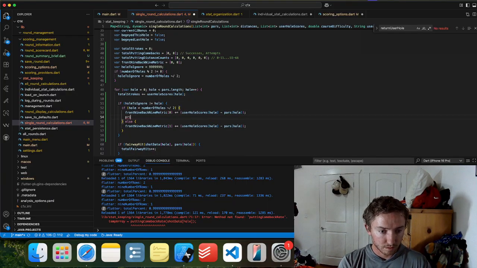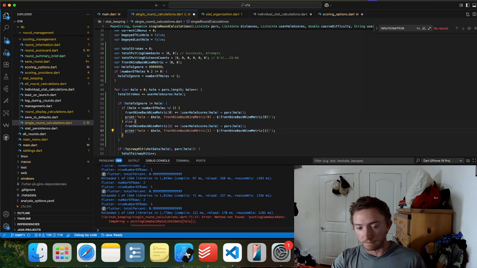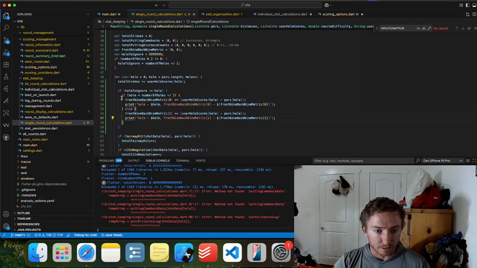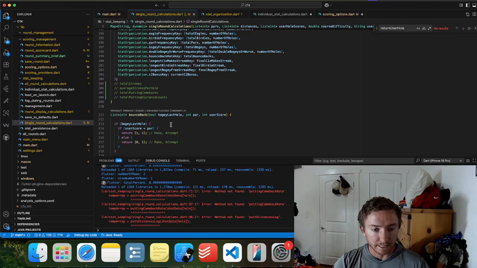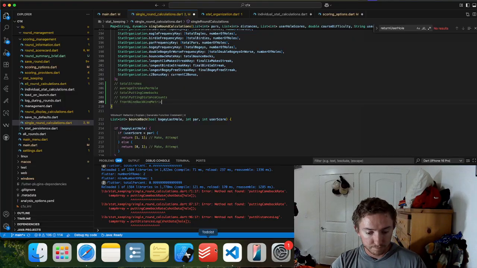Print hole, yeah. Perfect. Add those print statements just so I can actually have the value here. So now I'm calculating my front 9, back 9 metric. So we can go add that down here as well. Front 9, back 9 metric.